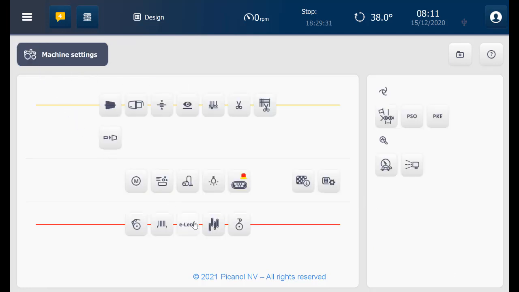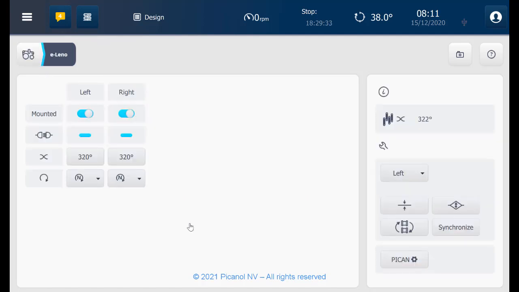Leno settings are only visible when mounted. Here you can set the configuration of the Leno and check if the left and right Leno is correct. The crossing time of the frames, and the mechanical settings for the Leno.